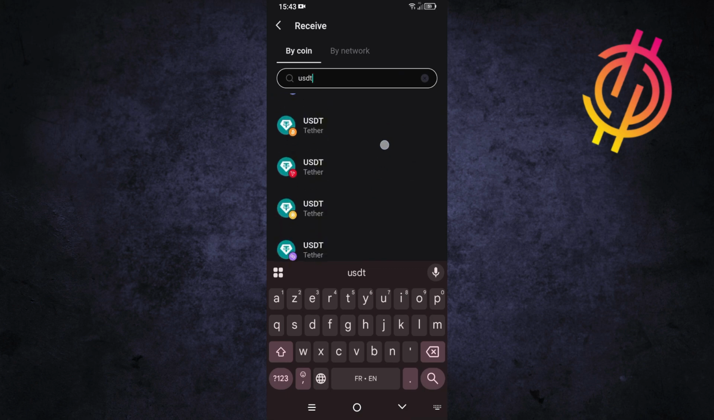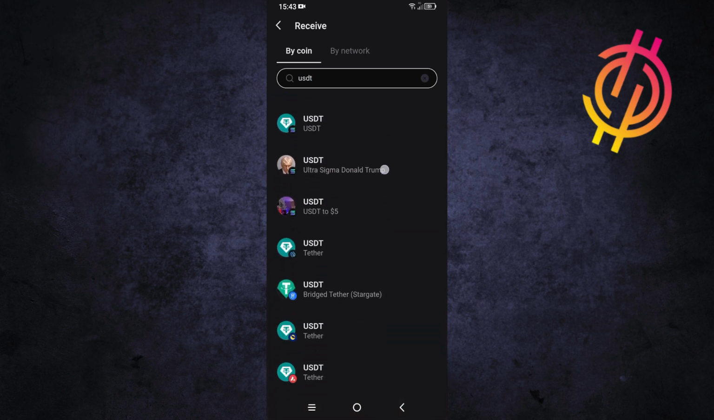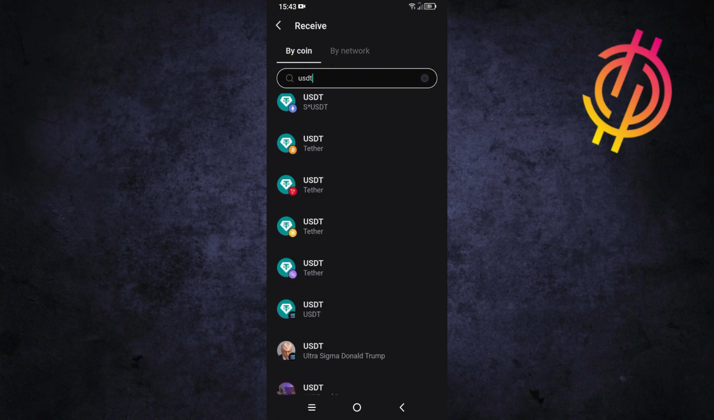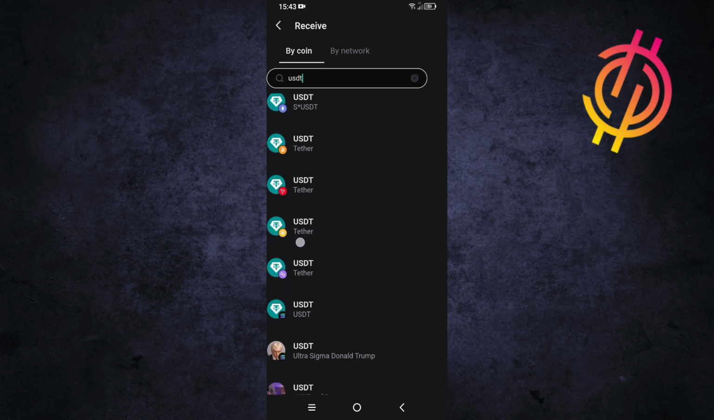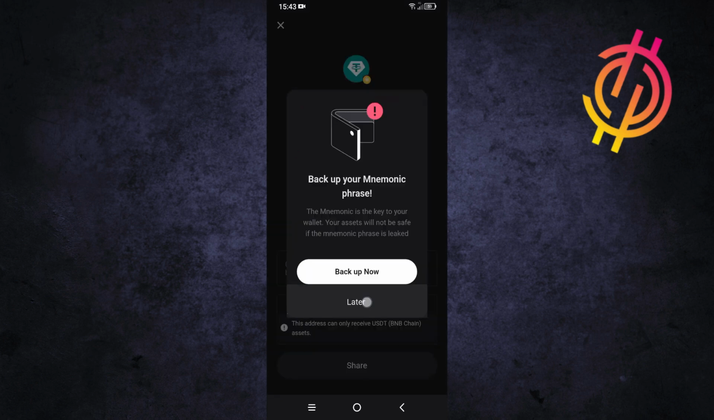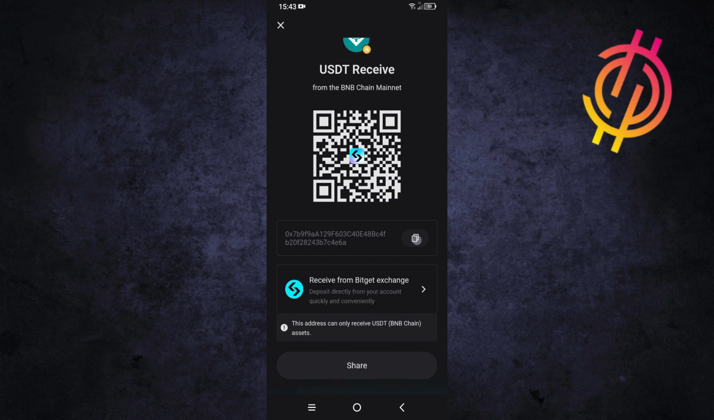As you can see here, you will be able to find different USDT tokens, but each one has a different network. But we need to use the network that we set before in Binance. In this case, it will be the BNB chain, as you can see. And we select this one. After you select it, tap on this icon to copy the address.